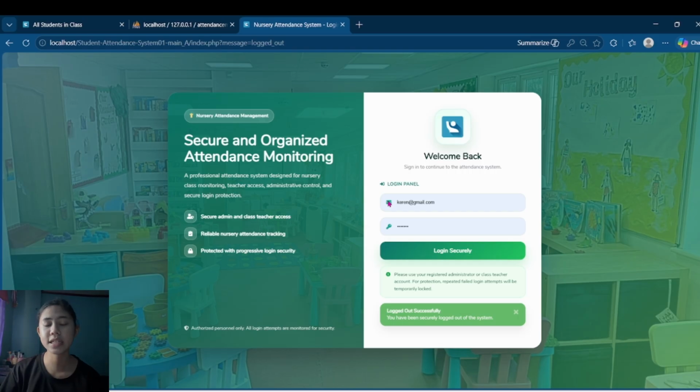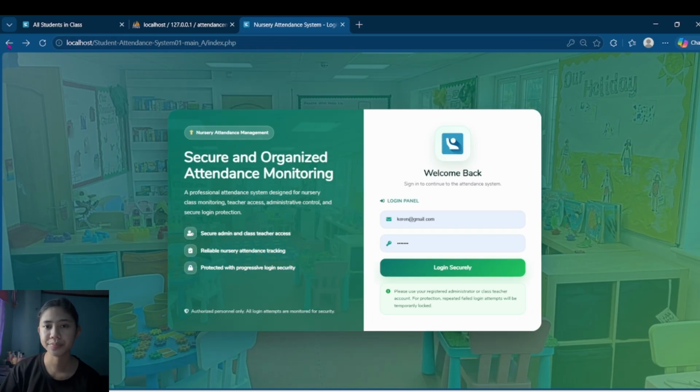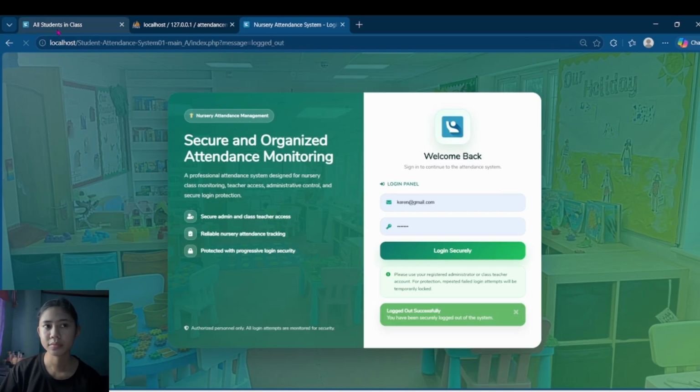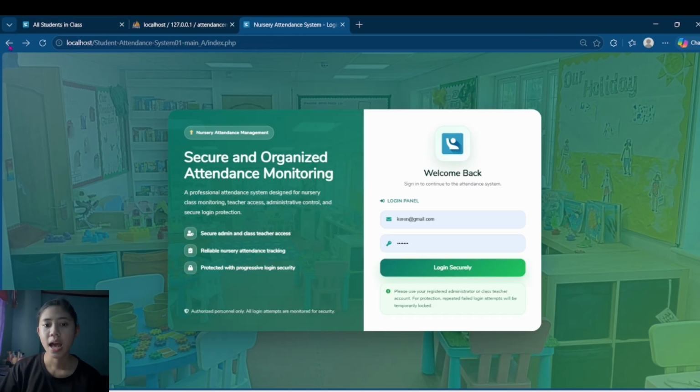Now I will test secure logout. I will click the logout button. After logging out, I will try to go back to the previous page. The system does not allow me to access the dashboard again because the session has already been cleared and destroyed.